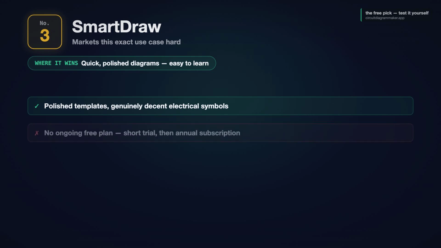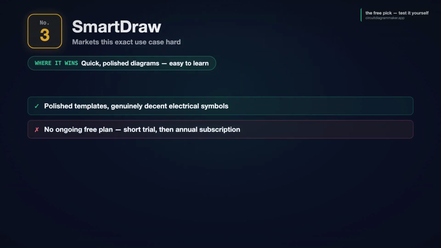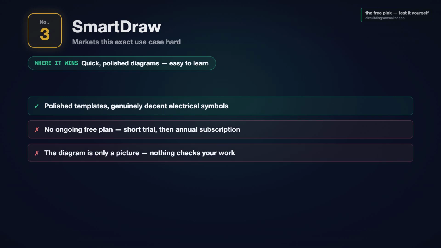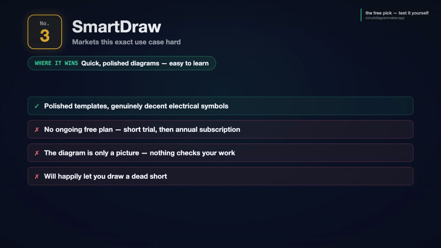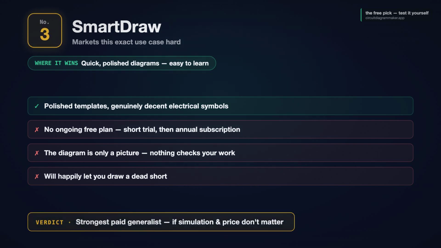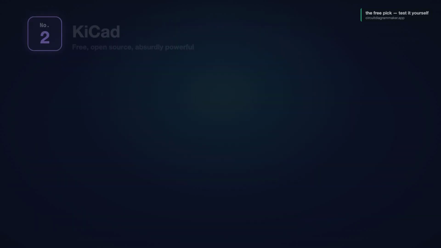But again, paid. There is no ongoing free plan. You get a short trial, then an annual subscription. And like Visio, the finished diagram is only a picture. Draw a dead short across your battery, and SmartDraw will happily let you. Nothing checks your work. Verdict, the strongest paid generalist for quick, clean diagrams. If simulation and price do not matter to you, it is a fair choice.